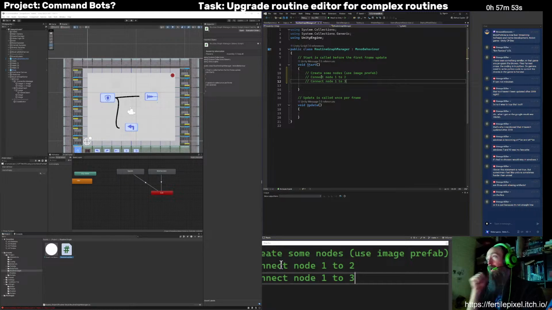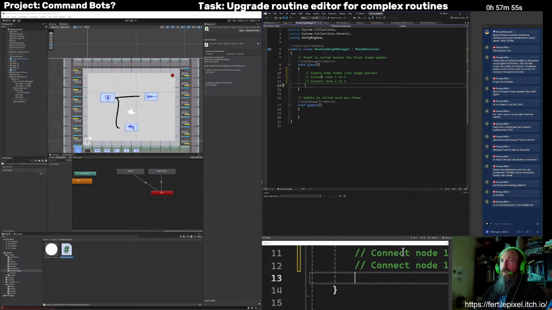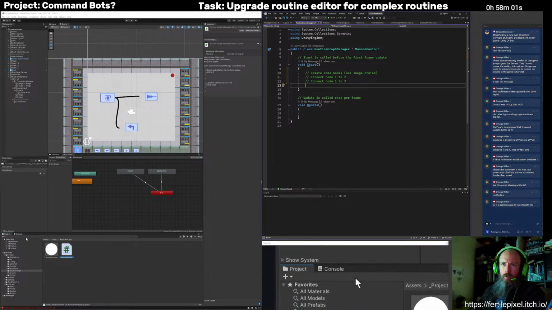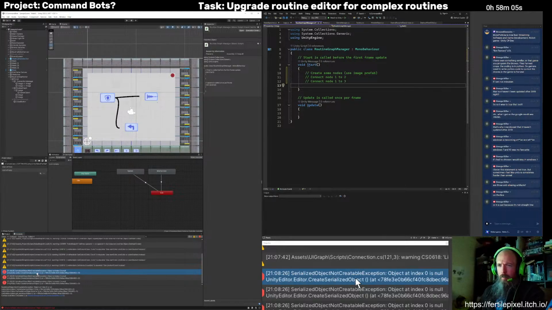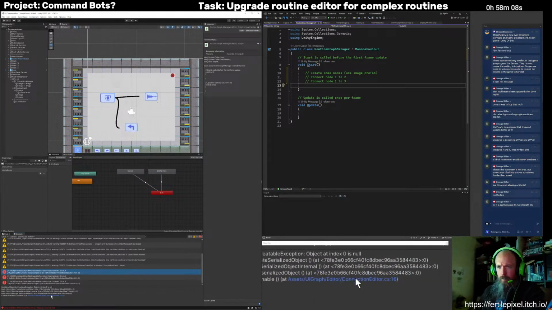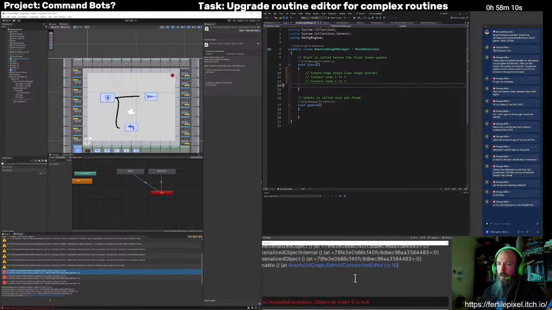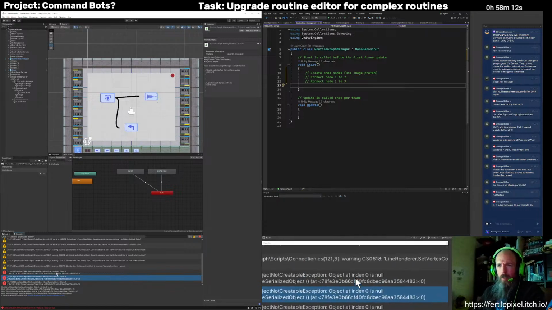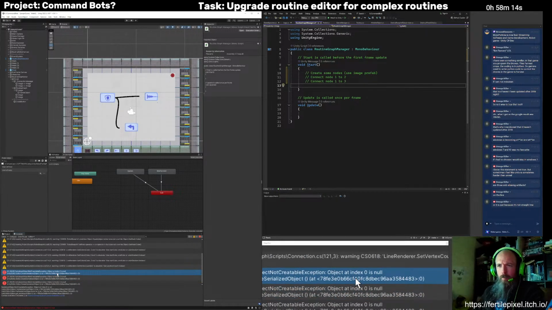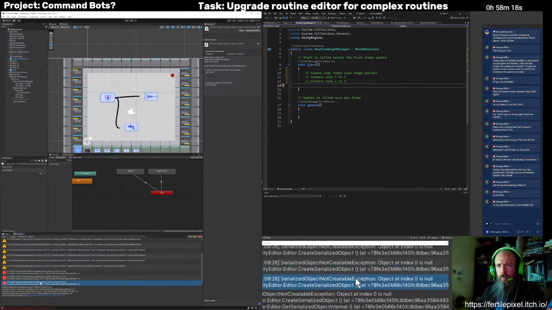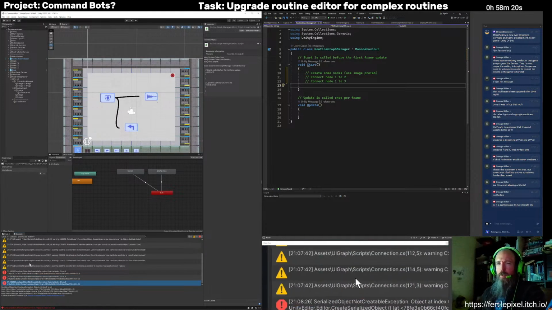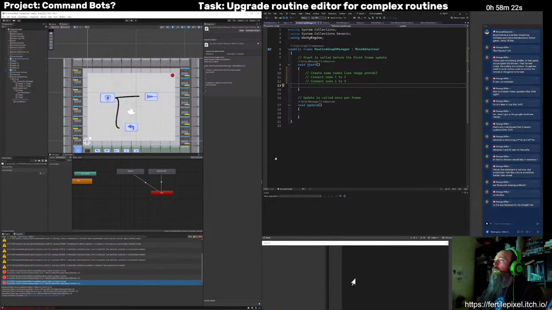Oh, interesting. We can have rules about what can connect to what. Am I? Maybe. Interesting. Wonder where that's coming from. It's coming from the connection editor. I wonder if that's because I deleted something, or because it's old, or something else.